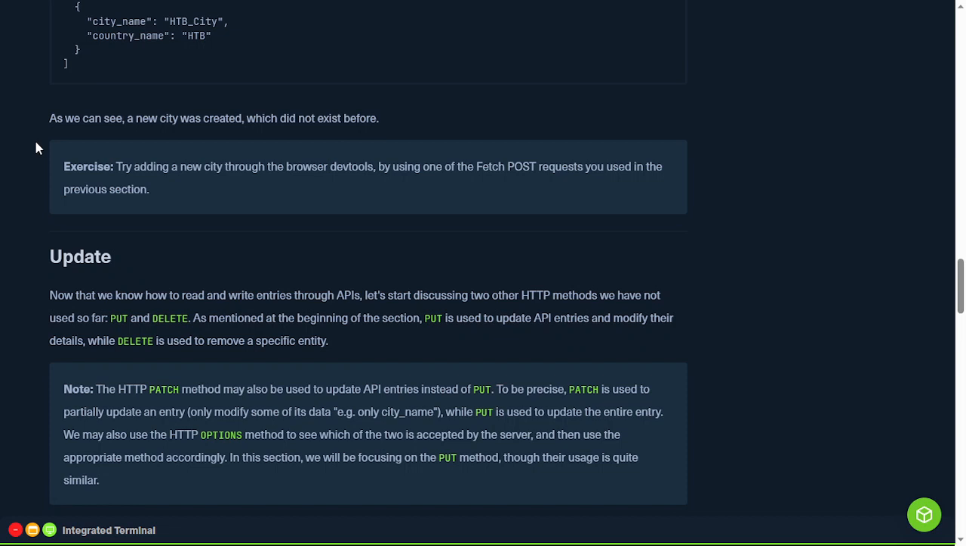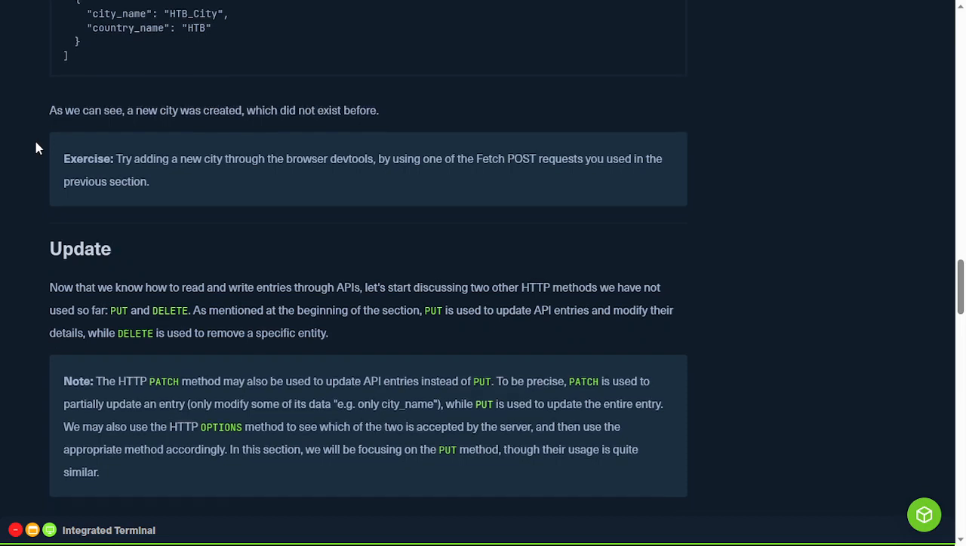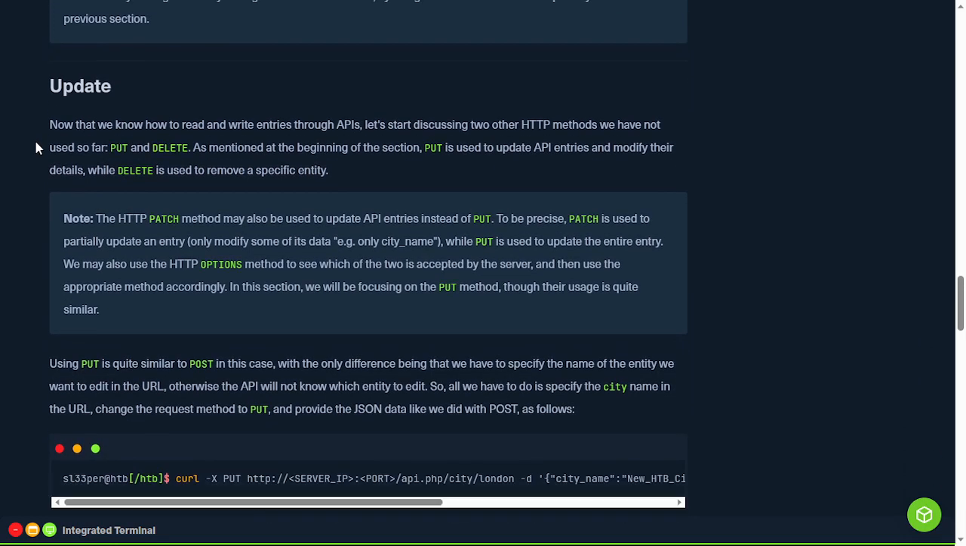Exercise, rather: try adding a new city through the browser dev tools by using one of the fetch POST requests you used in the previous section. I'll try that in a minute.